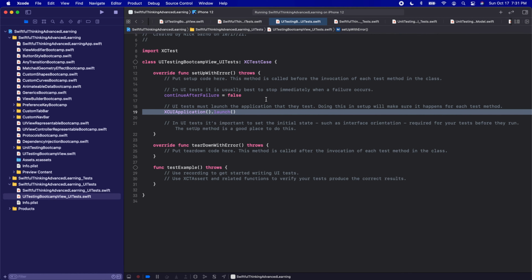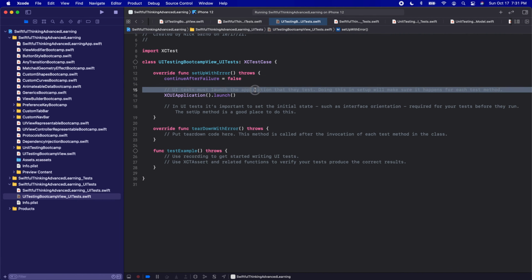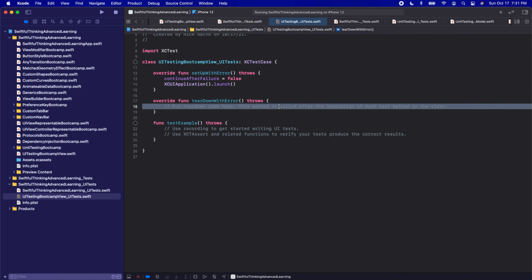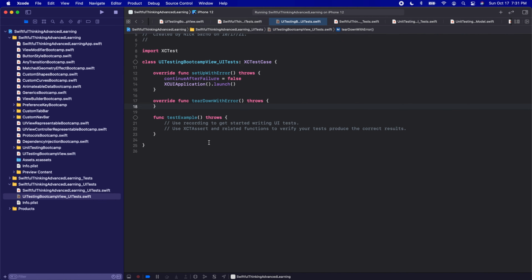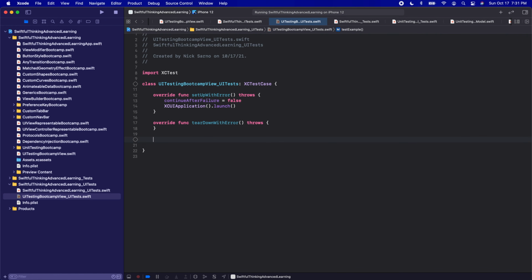We don't need some of this code, so let's just clean this up and delete this, delete some of this, let's delete this. We're not going to do any teardowns here because we're keeping this simple. And then we have our first test example, which we are not going to use, so let's delete it. Let's start writing our first test.